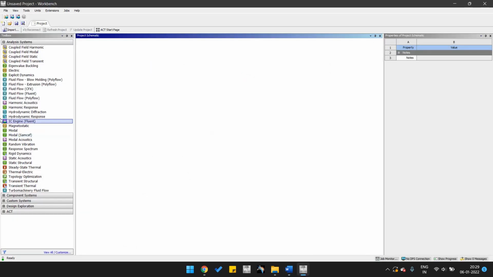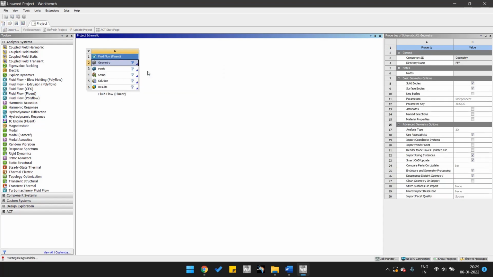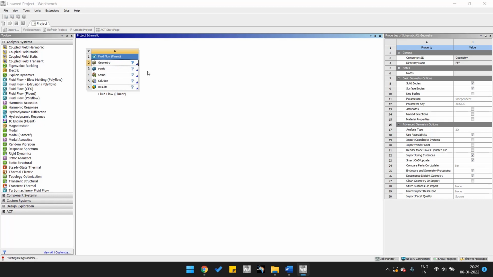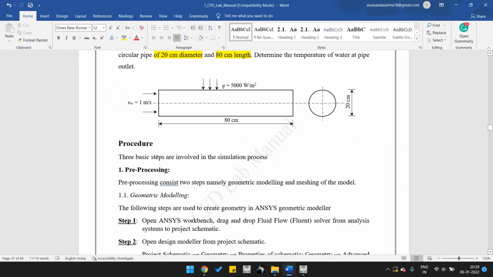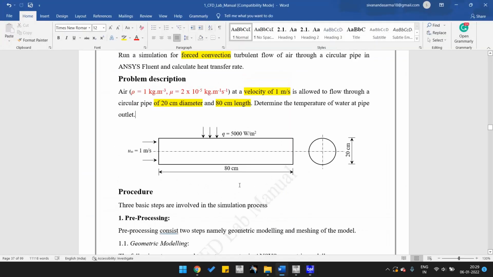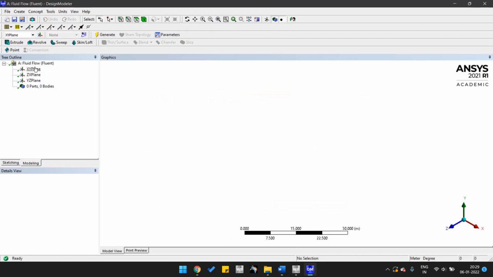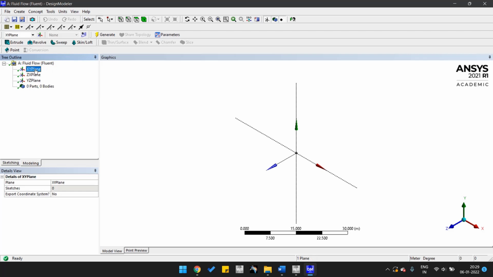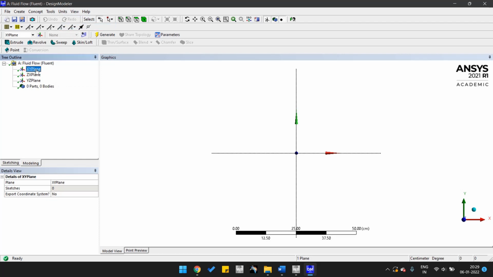Now open the ANSYS Workbench. Now go to the Fluid Flow Fluent, drag and drop it, and right click on the geometry, New Design Modeler. Starting Design Modeler, and here we don't create the circle and extrude it in this experiment. We solve this in 2D form, and select the XY plane, right click on it, look at, and select the units to centimeters.